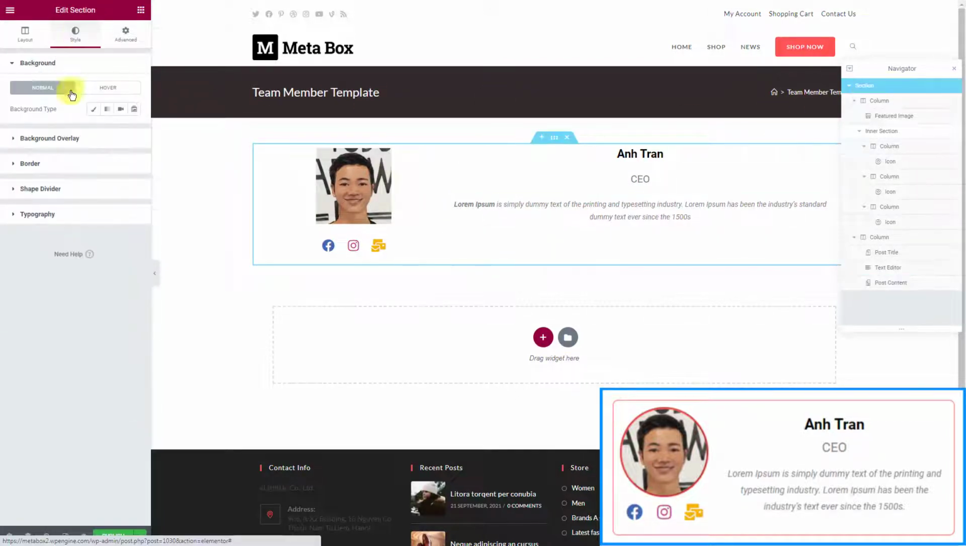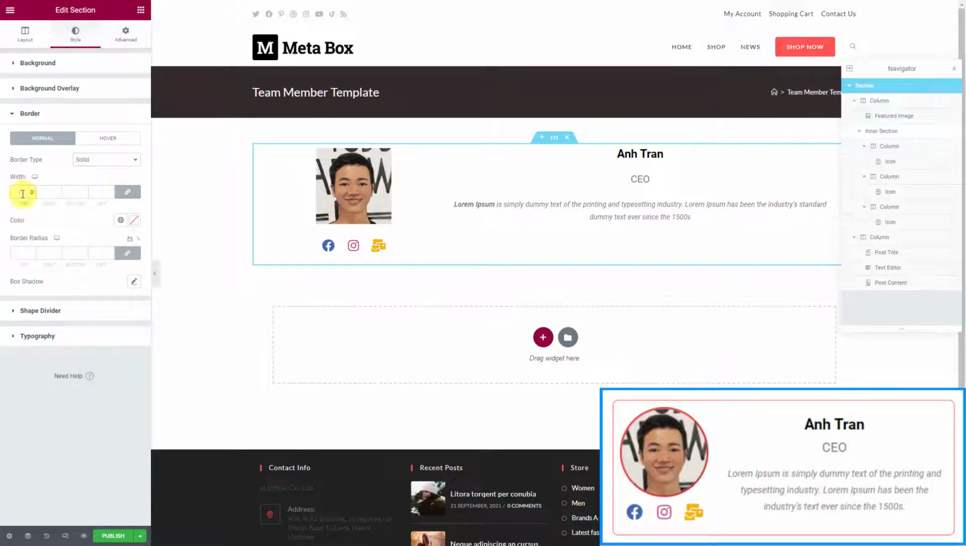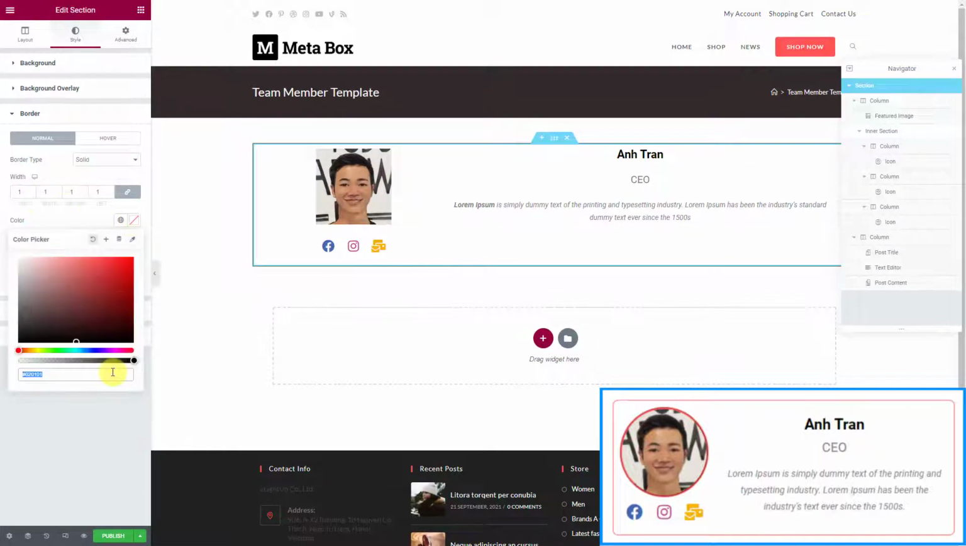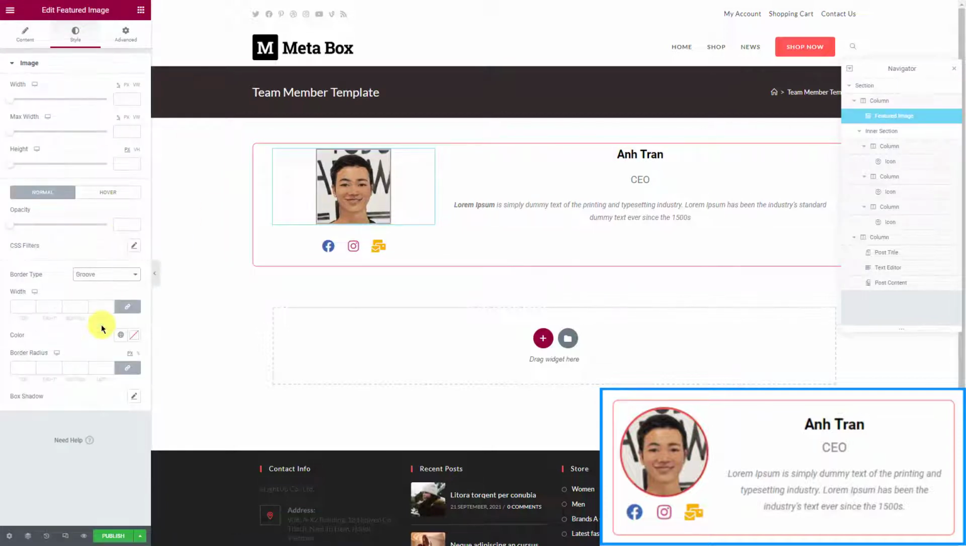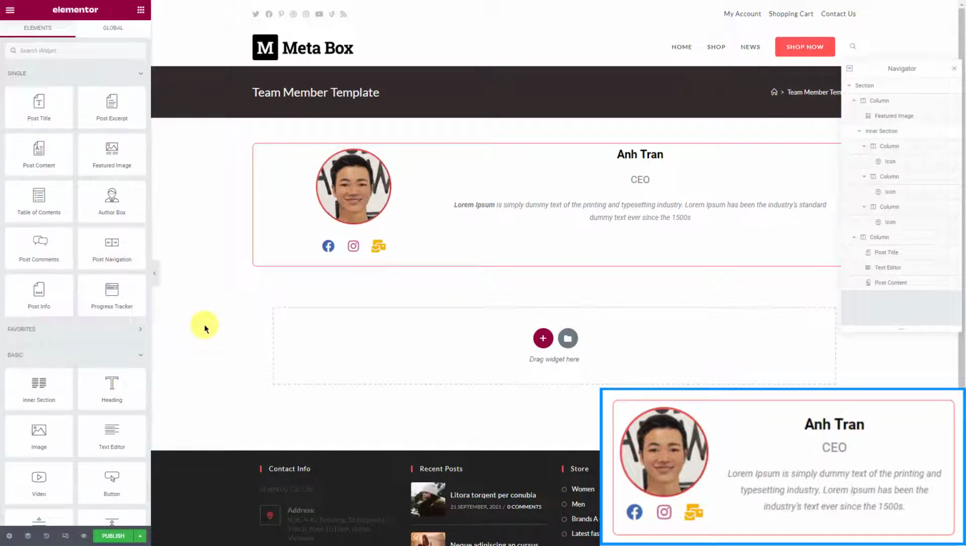Then, I will style with some borders for the name card and avatar. You can style each element on your own. Here is my example. That's what I want now.